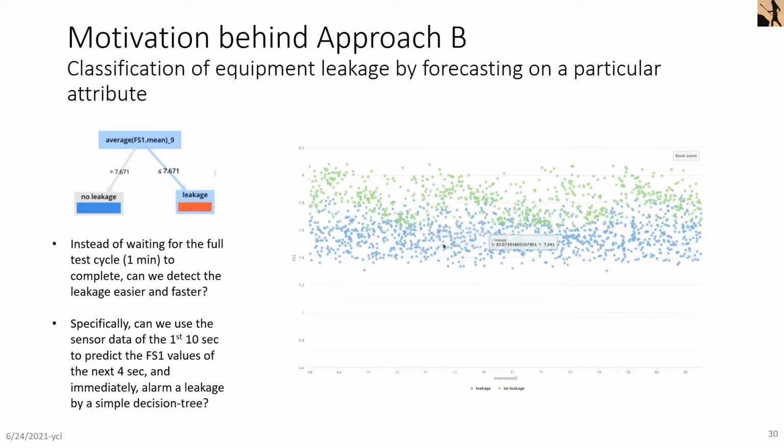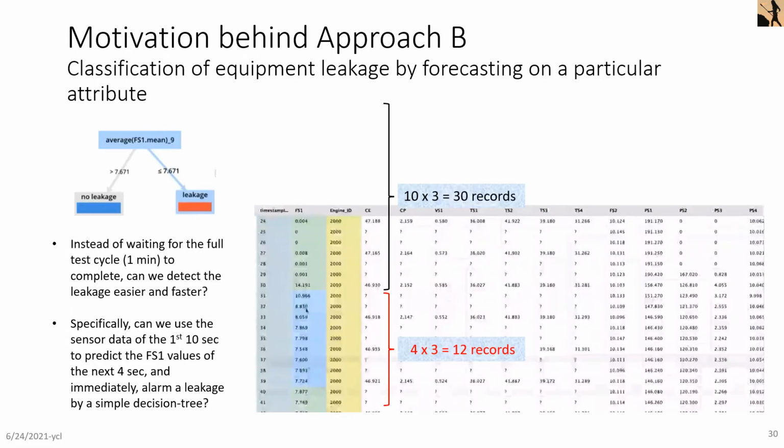Actually, the flow lead, the domain expert, may ask questions like this. And I think it happens often when a data scientist is talking with domain experts. Okay, so let's give it a try then. The proposal is: can we use the first 10 seconds, that is 30 records, to forecast the next 4 seconds, that is 12 records?